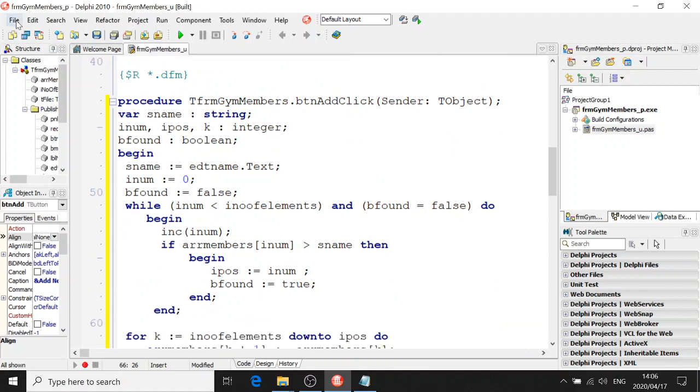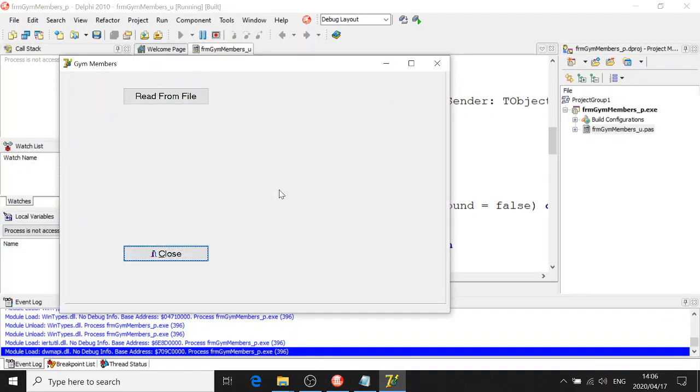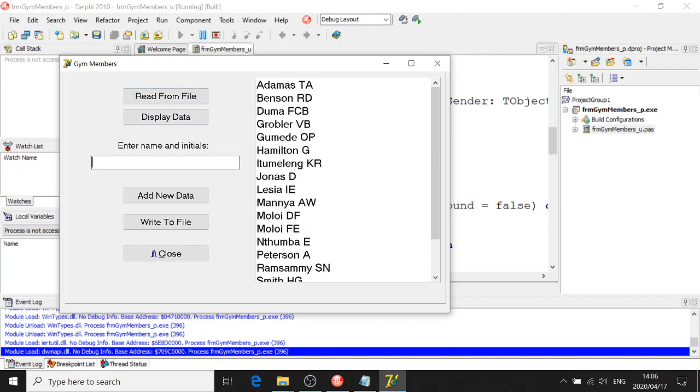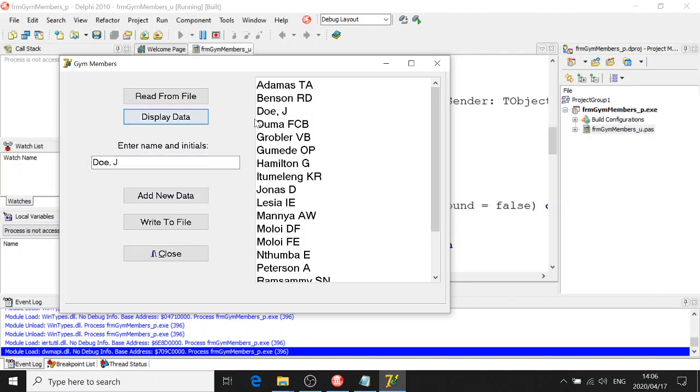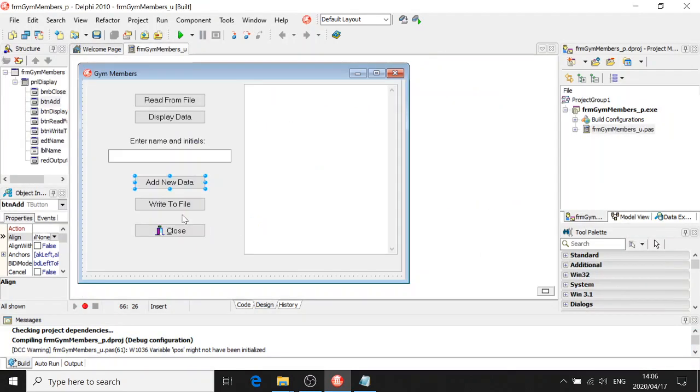Let's run this program. Well, better save so I don't have a crash here with my program. So save, read from file, done. Display data. Now I'm going to put in Do, J, and then add new data, and then let's display. There it is. It's all done. Now we can write to text file. So it works, and then write to file.